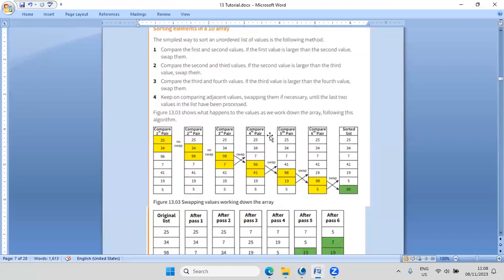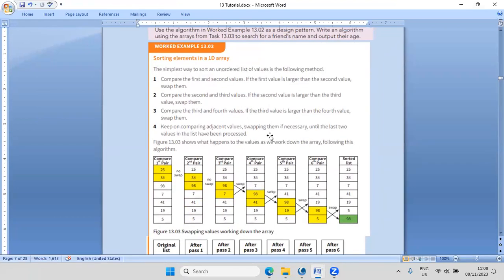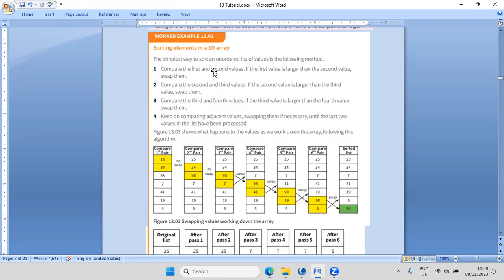Then we come to a very important function, bubble sort. Sorting elements in a 1D array. The simplest way to sort an unordered list of values is the following method. Compare the first and second values. That means if this is the array, first and second means 25 and 34. If the first value is larger than the second value, swap them. First value is larger? No. So no swap. Compare the second and third values, that is the same array, but colored and presented here.